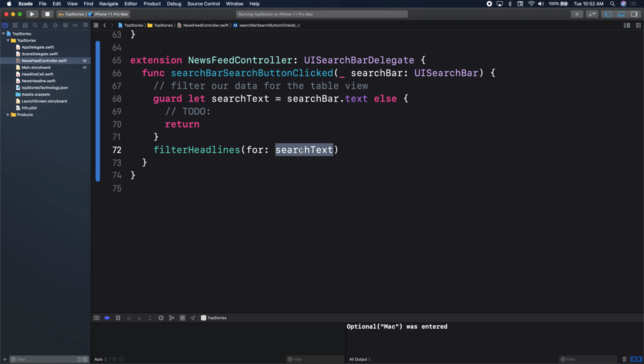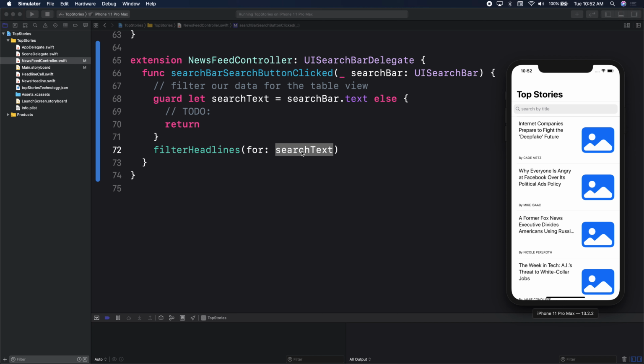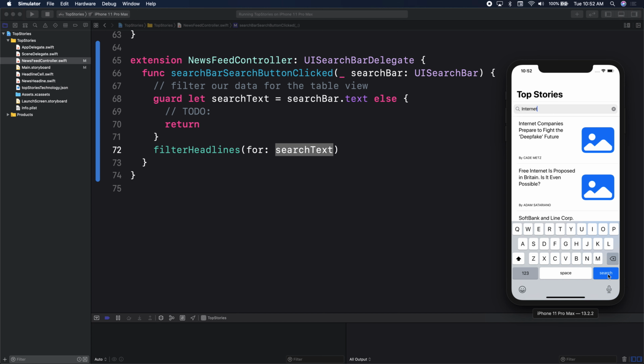All right, let's go ahead and run the app and see what's happening. Great, so here I have my search bar. If I type in internet and press my search button, it filters. There's probably more results here. Let's try to get SoftBank. Press return, and SoftBank returns one result. Was everybody able to test that?